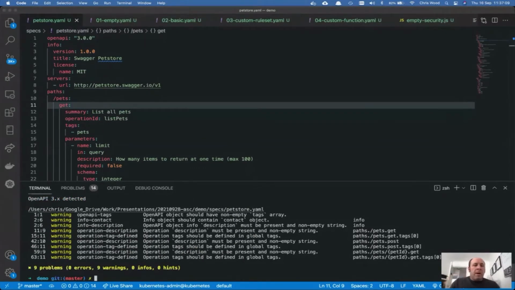Okay, so Spectral's using the built-in rules it's got for Open API. You can see that Open API has been detected. So Spectral's actually checking to see what type of document it is. And then the good folks at Stoplight have come up with a bunch of standard rules that they think are really, really important. And you get on screen a digest of what the current issues with this document are.